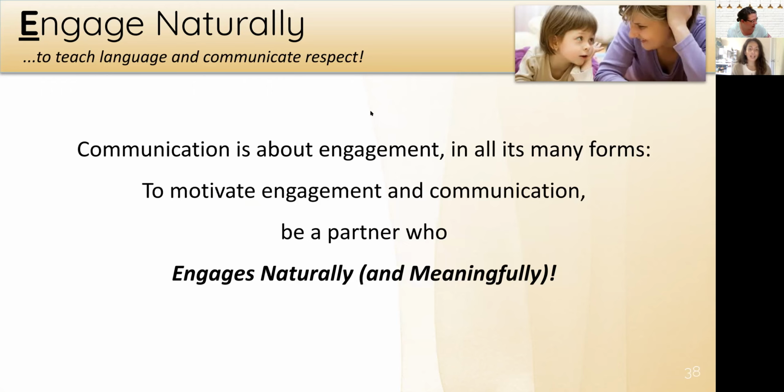And I think we have to sum up here, right? Communication is about engagement. It's about that reciprocal back and forth and building a relationship in all of its many forms. And we often hear this, I want my student to communicate more. So we want that too. How do we do it? We want to motivate engagement and communication. And to do that, we have to be a partner who engages naturally and meaningfully. So that again comes back to us and why we are so excited that we completed these modules this school year and that we can take all of this awesome learning and be fresh out of the gate next school year, ready to go.